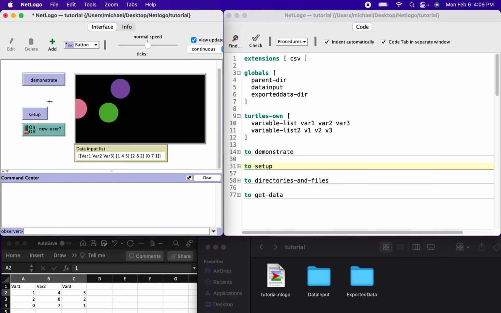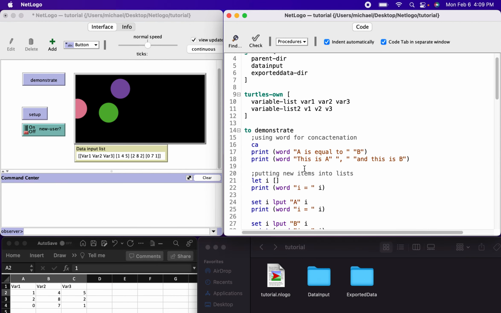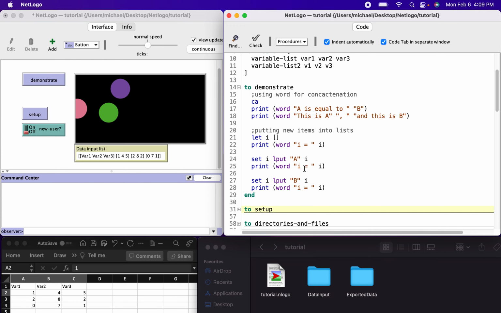A couple of things that we're going to need to know to get to the next part is how to work with lists and string concatenation. So I created this quick demo and then we'll move on. Let's say I want to combine two strings, such as line 17. I want to combine "A is equal to" with the string B. Well, I can use the word procedure here to do that.